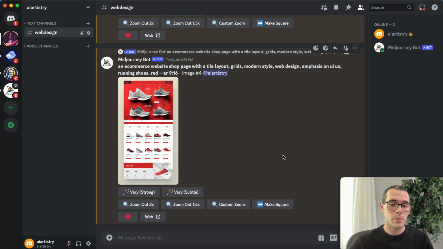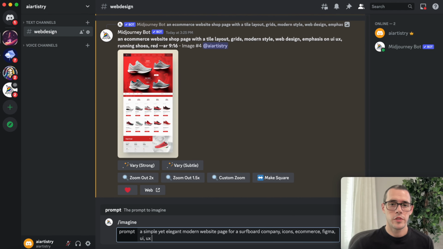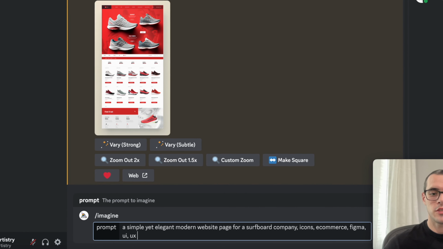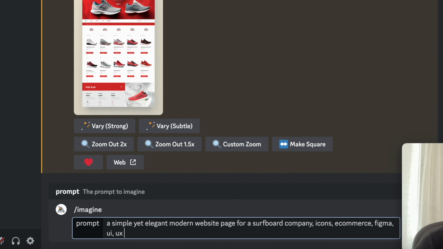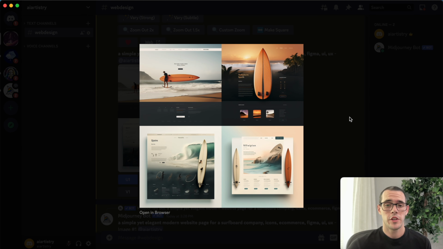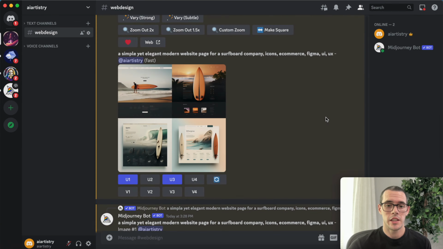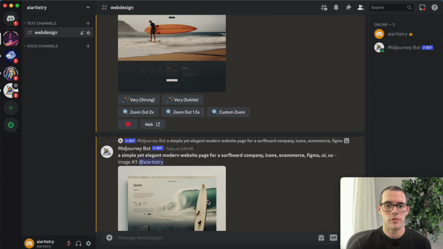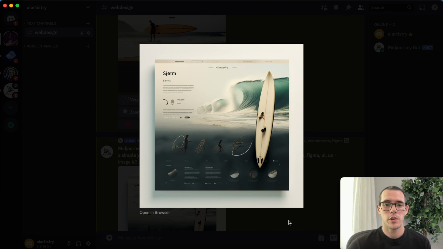So let's try one more prompt. For this prompt, we're going to say a simple yet elegant modern website page for a surfboard company, icons, e-commerce, Figma, and UI and UX. So here are our results for this prompt, and you can see these look really nice, really clean. Here they are upscaled. And you can see this would be just a really good starting point for doing some work in Figma or any other tool that you use to design different concepts.